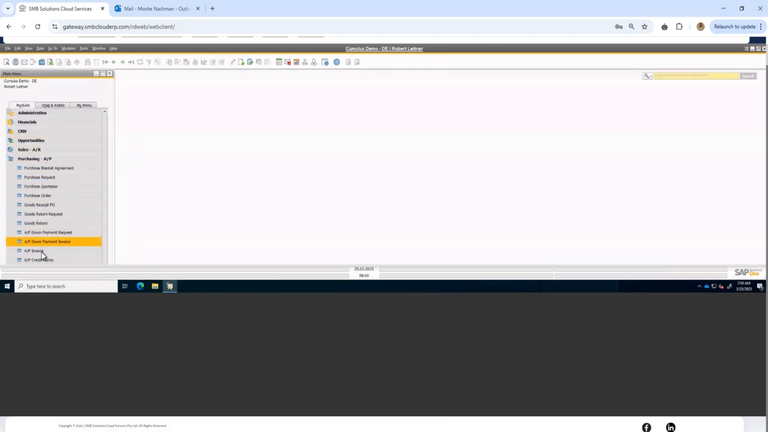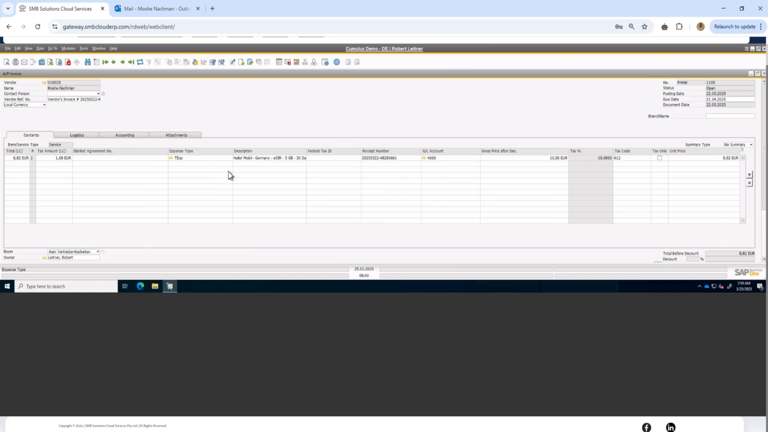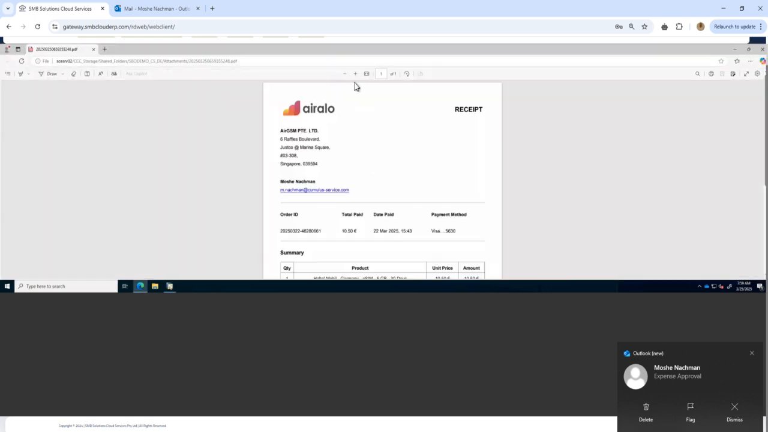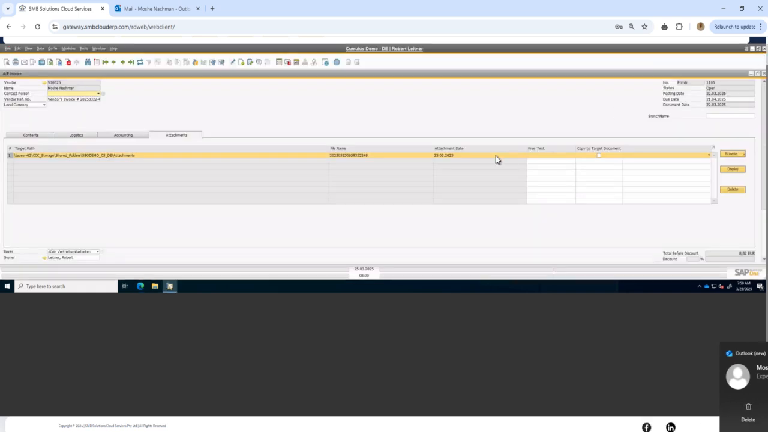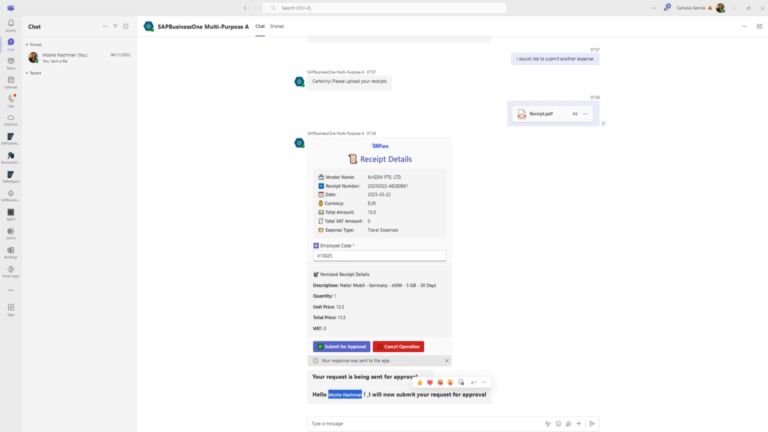Let's go to Business One. And there it is. We can see here that we have the travel expenses selected, and we have all that information. Here we have the PDF attached. Perfect.